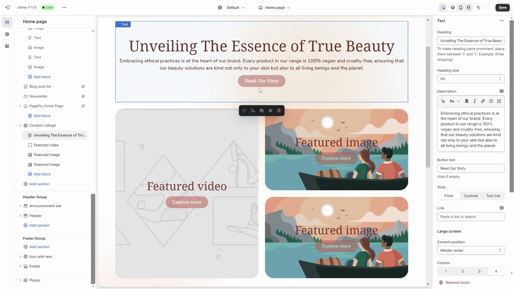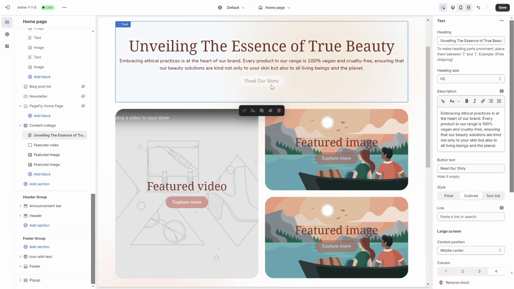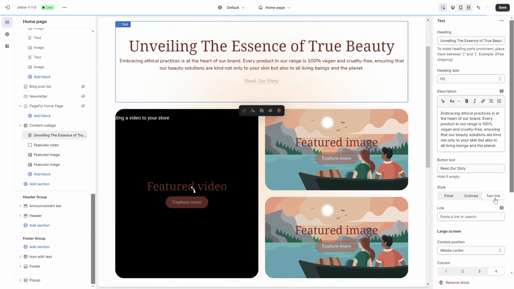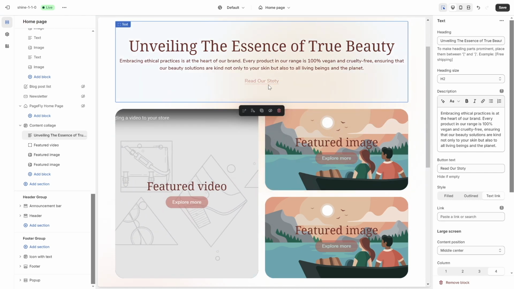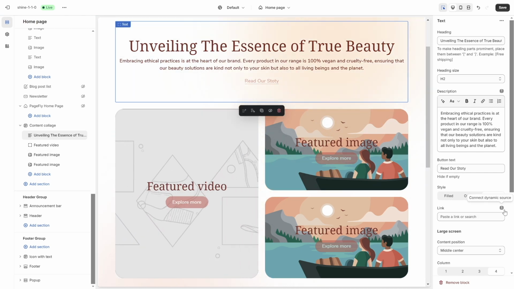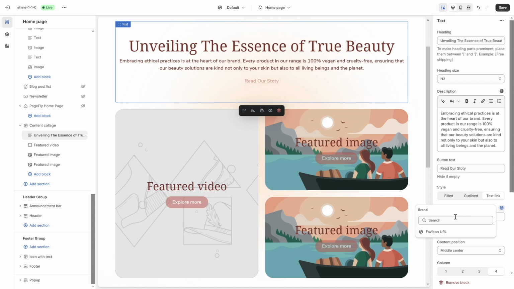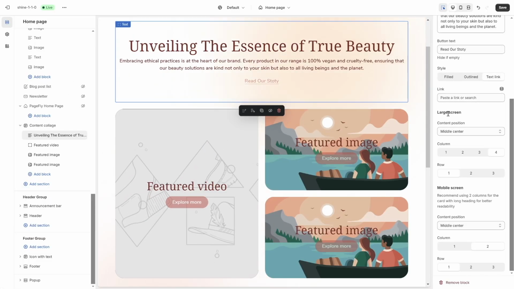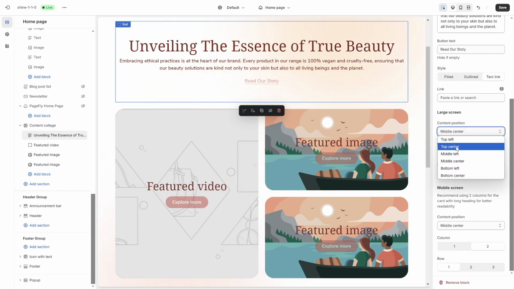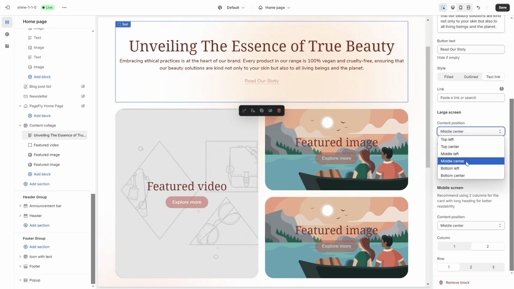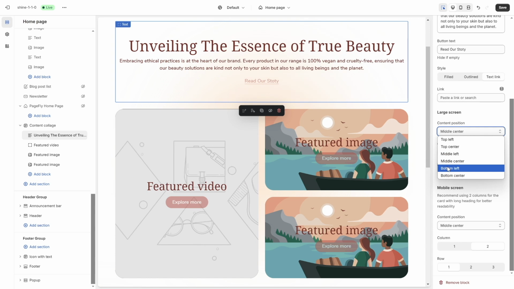When it comes to buttons, you have three stylish options: filled, outlined, and text link. You can also paste a link or link directly to Shopify pages. For both large screens and mobile screens, you can select the position to display your content, including top left, top center, middle left, middle center, bottom left, and bottom center.